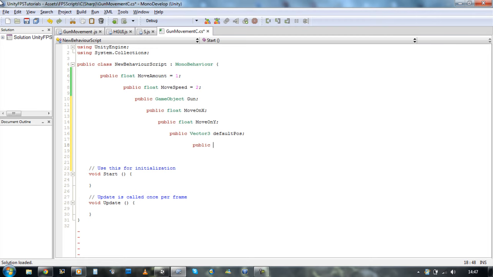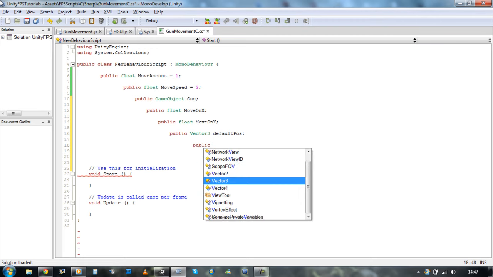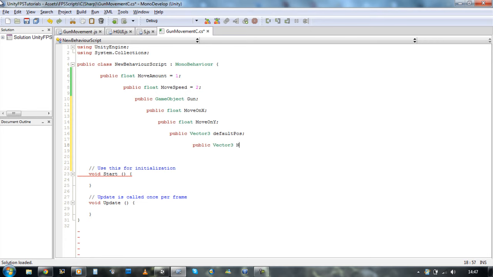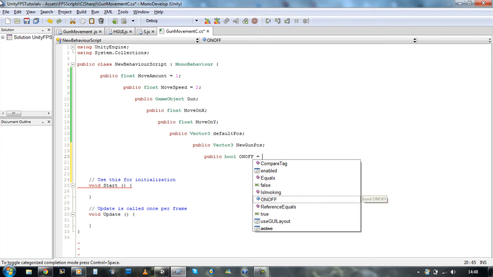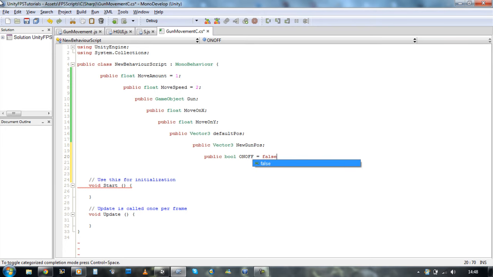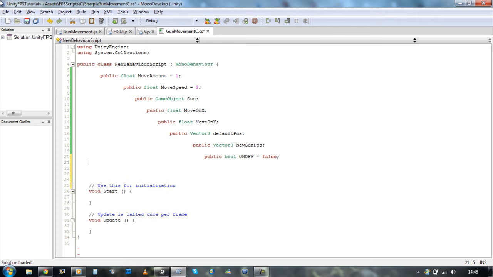Public new Vector3, new gun pose, short for position, save that off. Public bool on and off. It's going to be set with a default value as false. And that's the variables we need.